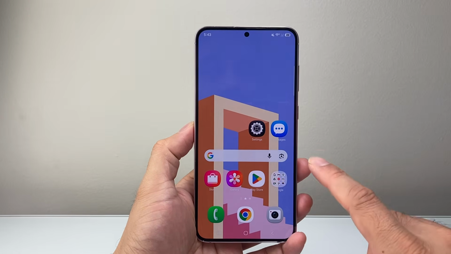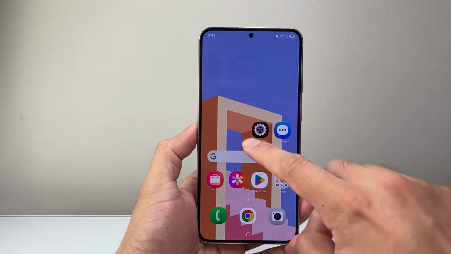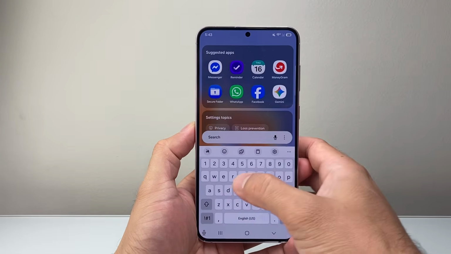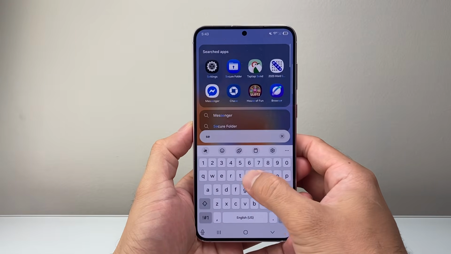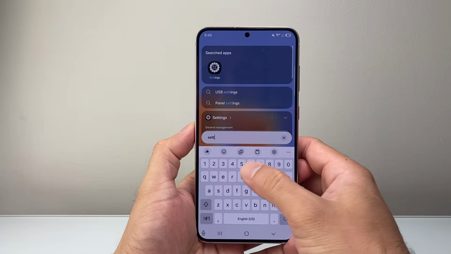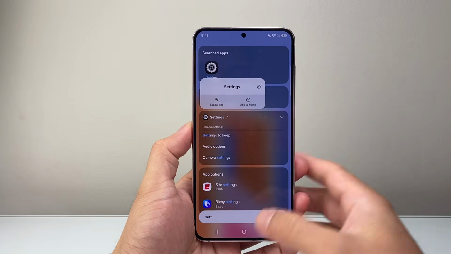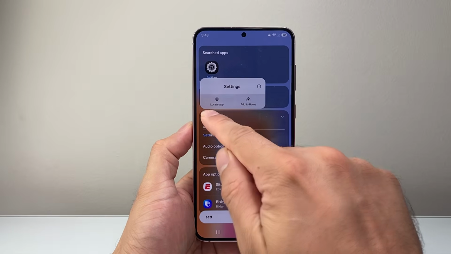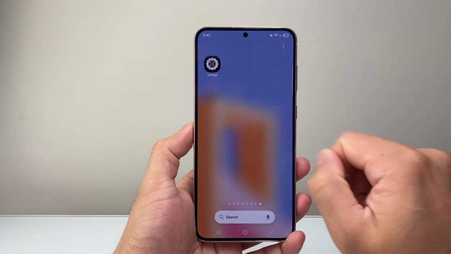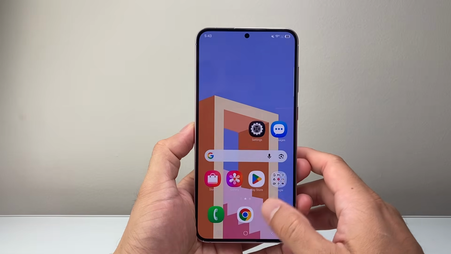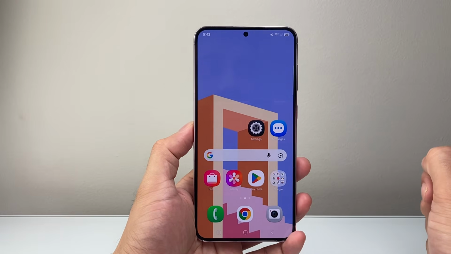The next thing is you can search for it. So here, if you can't find it, just simply search for settings and then see if the app is there. If it is, same thing, long press and hold, and then you can go ahead and add to screen. Now, if it doesn't have that, you can also locate the app. So it'll take you to where the app is, and then from there on, you can add it to the screen as well.